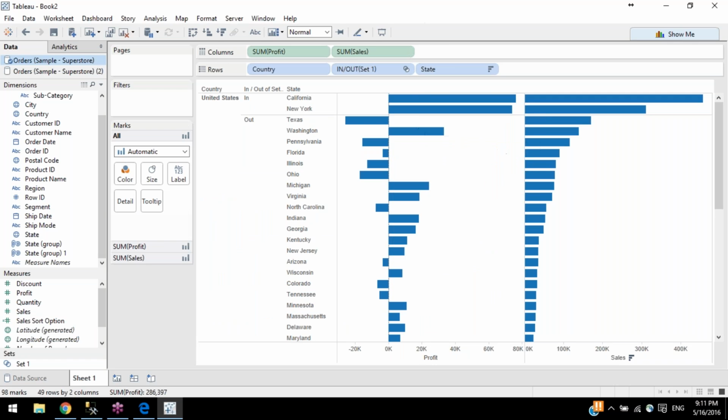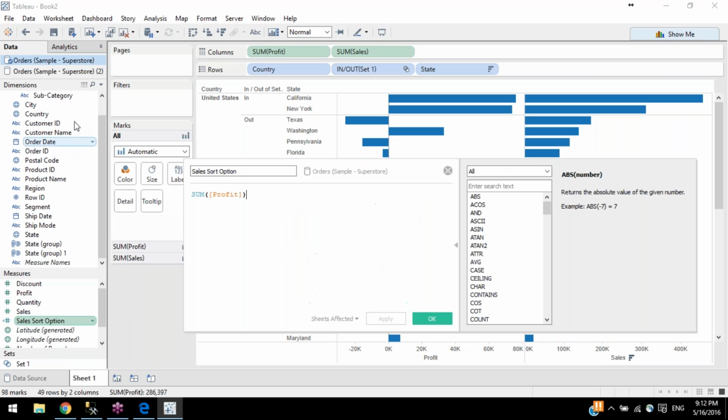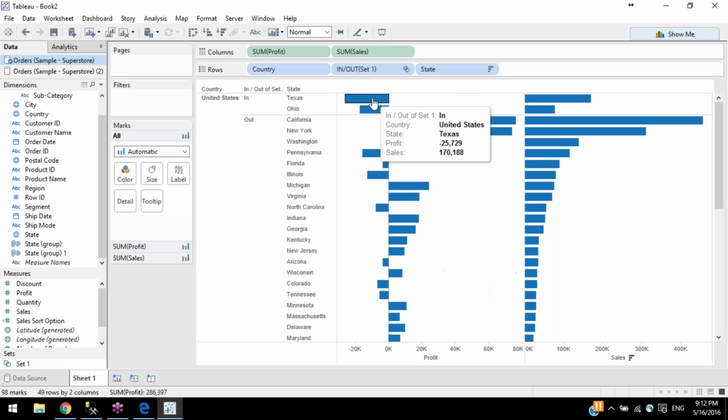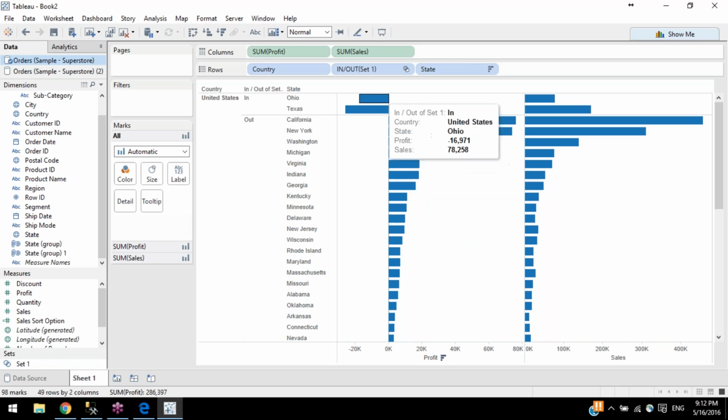Sorry, these two were the highest profitable. Okay, these two right now. I just edited this definition. Okay, so that's why you can see these two. Clear?